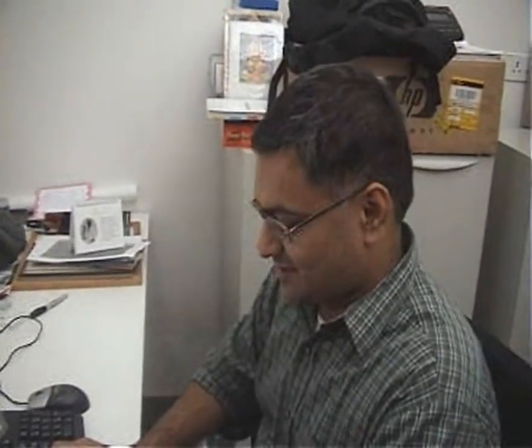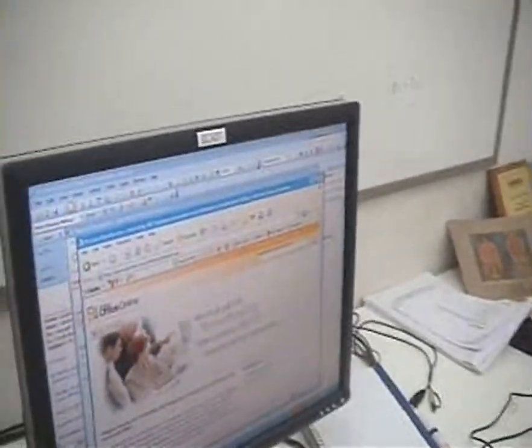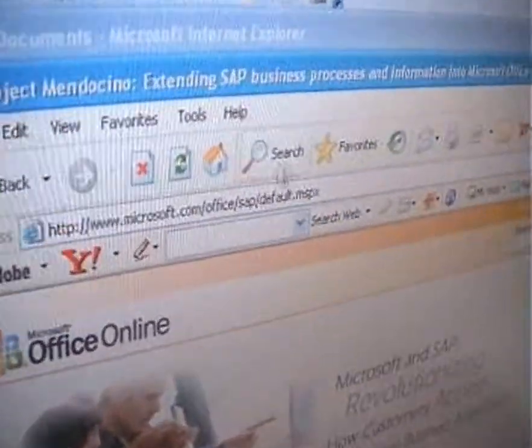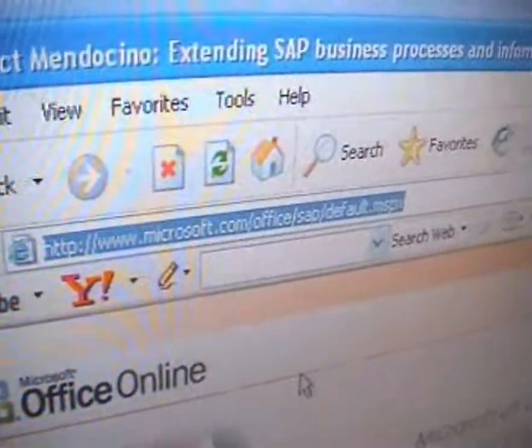That's great. So what is the website users should log on to? I can just let you know that. Just hold on. So Ram, what is the URL users should log on to find out more about Mendocino? It is http://www.microsoft.com/office/sap. This is the default one. You can go here for all Microsoft. I mean, people should be able to access this even outside the US.